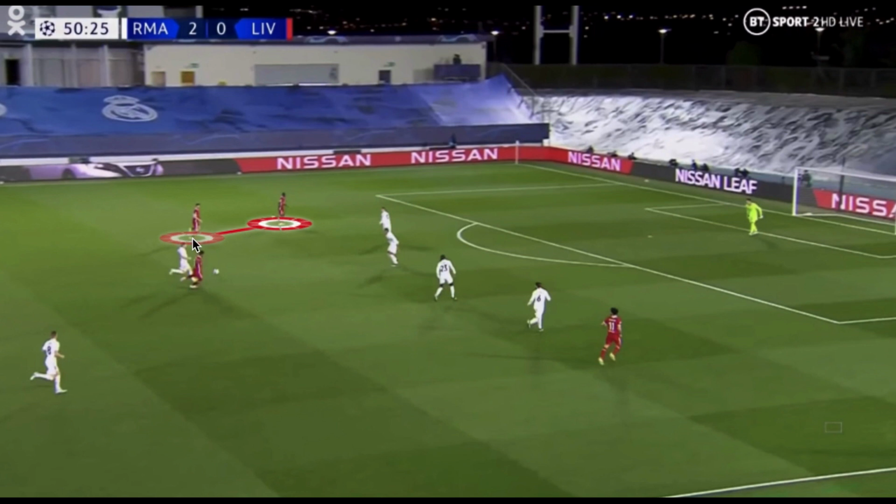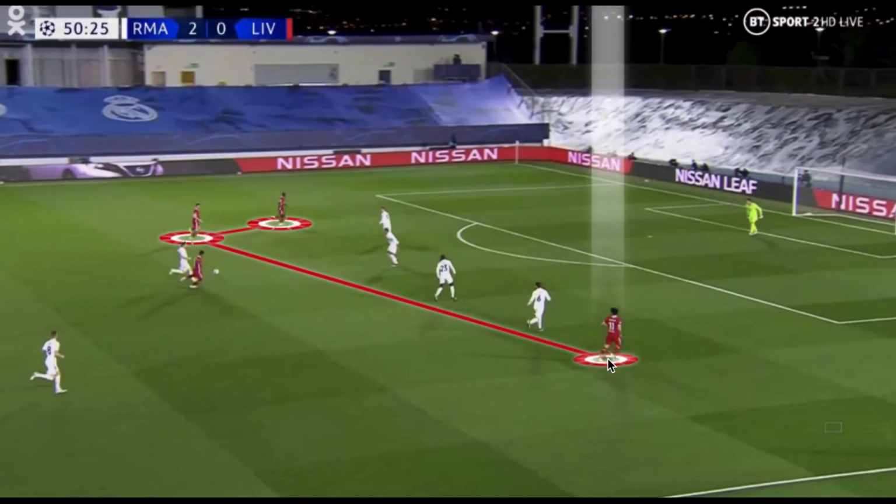Jota through the half space here, and with the runs of Salah and Mane, they just run on the outside of the back 4 to look. Salah's main goal here is to play in the blind side of the Real Madrid defenders. Mane is looking to enter in the most dangerous space, which would be the assist zone, or to look to break the back 4 if possible.